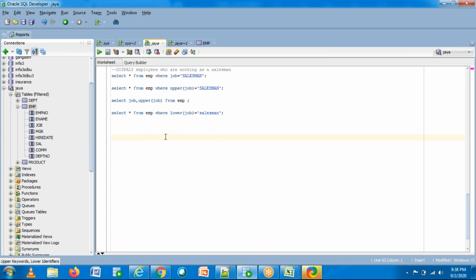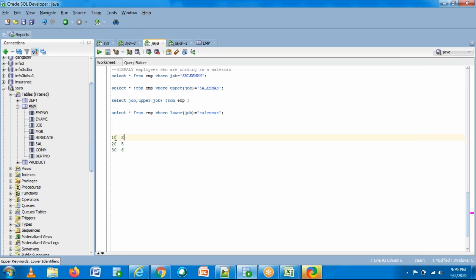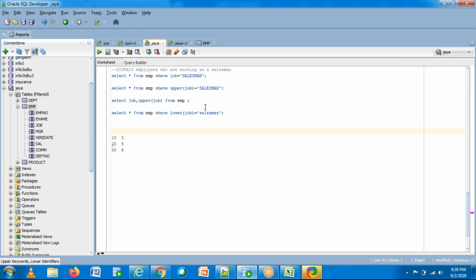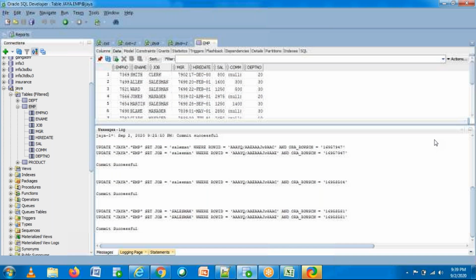Now my requirement is: in 10th department I have 3 employees, in 20th department I have 5 employees, in 30th department I have 6 employees. So I need to get the output something like this. This is my output. So this is one requirement. I'll come to this, but before this, I'll try to tell you one more thing.